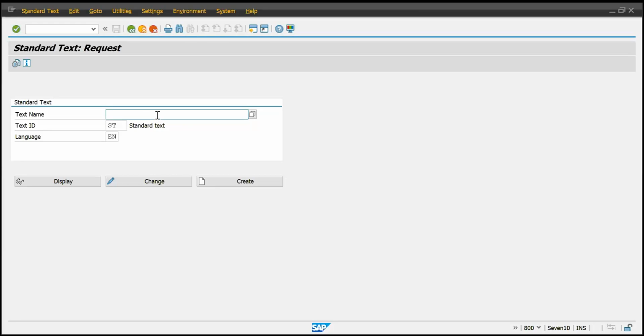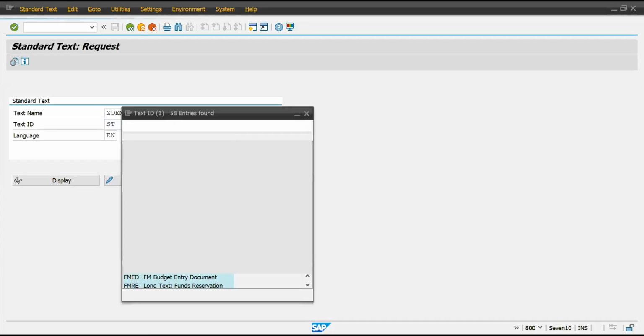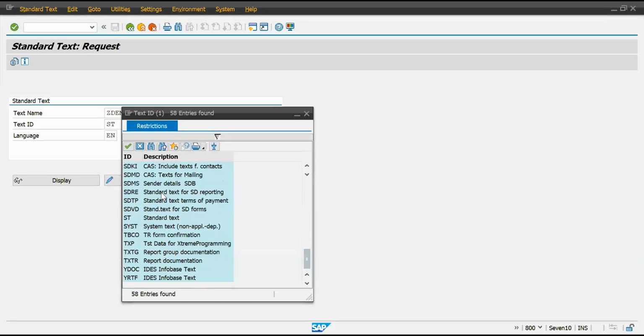So I'm creating one, G demo standard std txt. Simply give it, click on the create button, and here we have the standard text option available. If you see, there are other texts also, but we do not go for those.